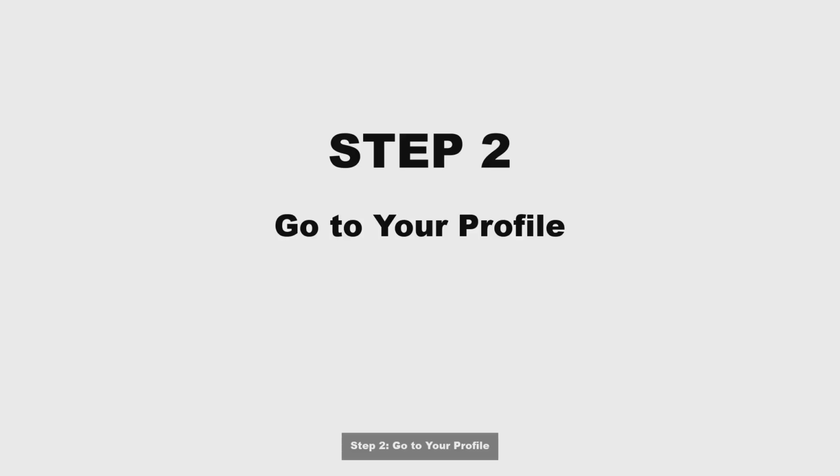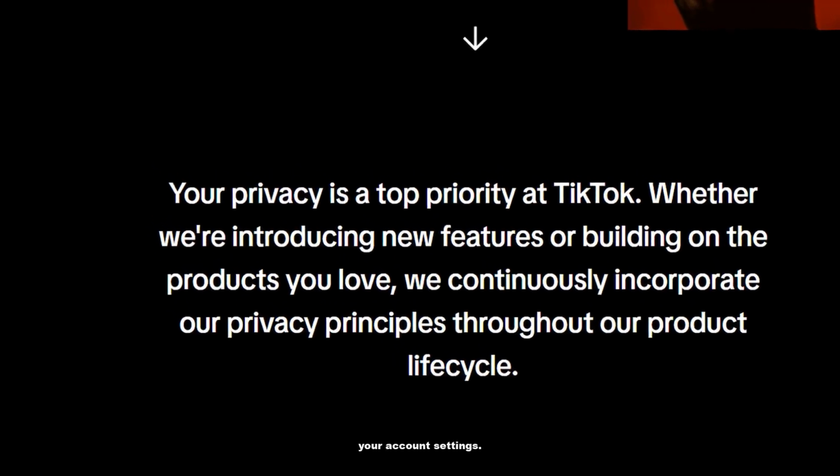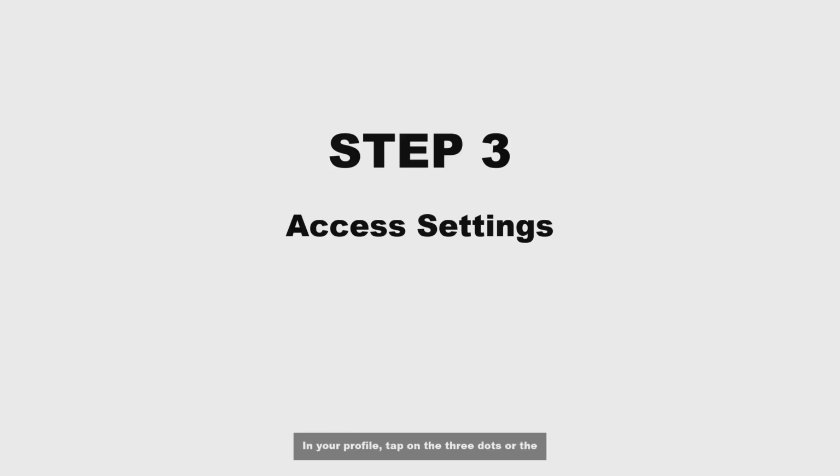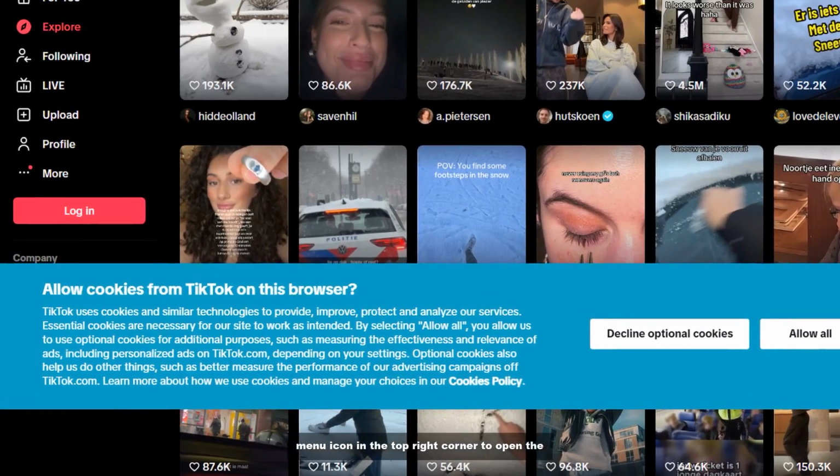Step 2. Go to your profile. Tap on the profile icon located at the bottom right corner of the screen to access your account settings. Step 3. Access settings. In your profile, tap on the three dots or the menu icon in the top right corner to open the settings menu.